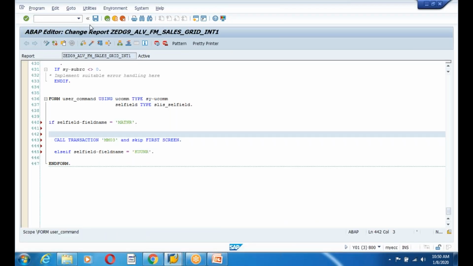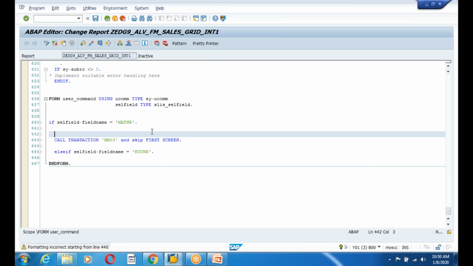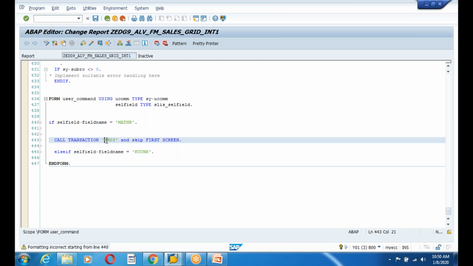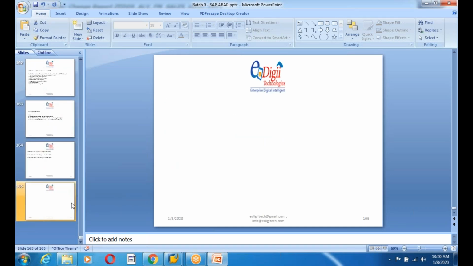So we have a concept. Whenever you call the transaction, how do you pass the material number into this transaction? There is a concept called SAP global memory. Did I explain this? No. So we have the SAP global memory concept.